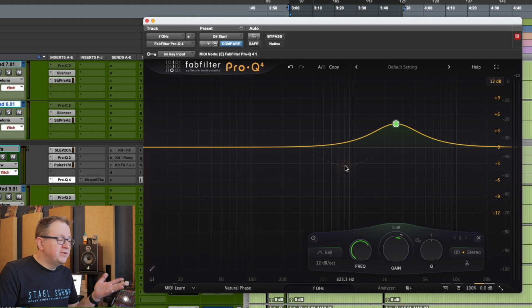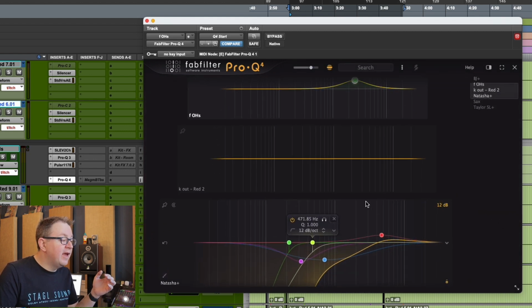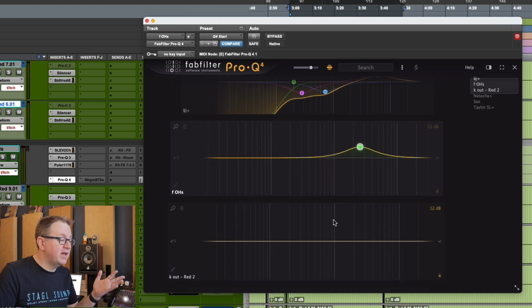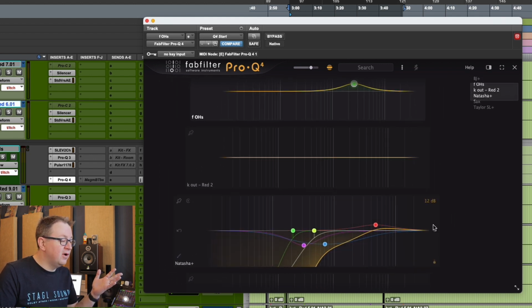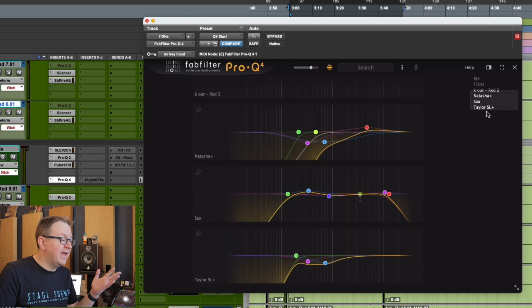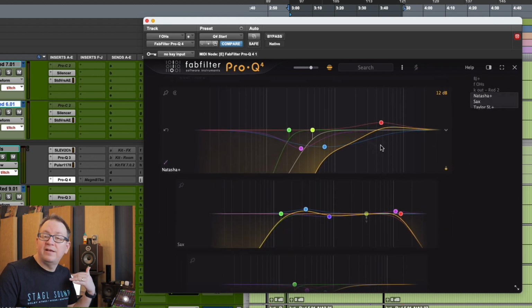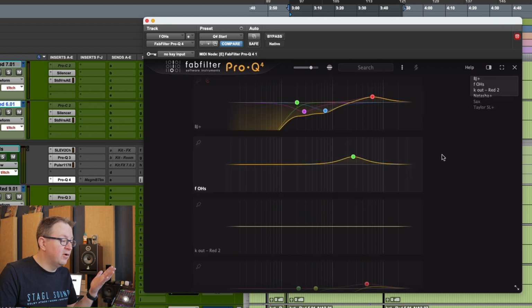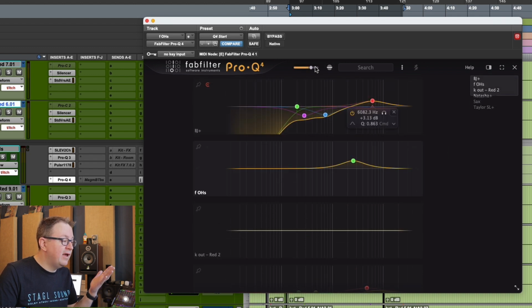One of the other new features in here is the instance list. If I click down there, I can see every instance of Pro-Q4 in my session. So if you want to kind of navigate to another EQ and make some adjustments from in here, you can do that. I can turn the scrolling off if I really want, so it doesn't bounce around.